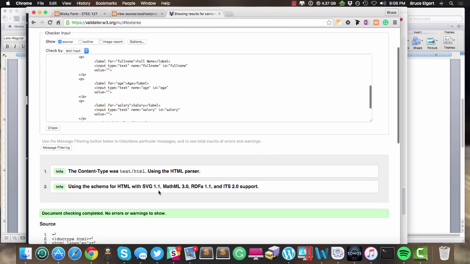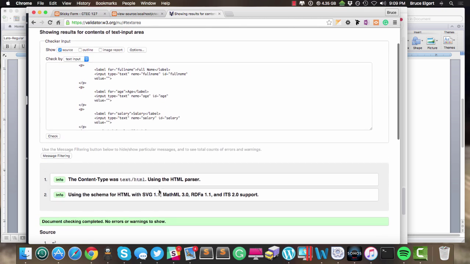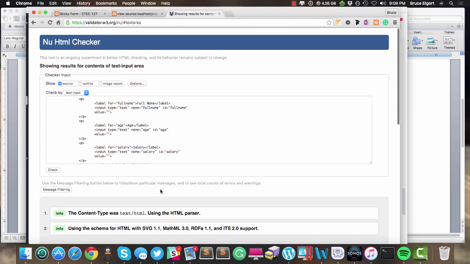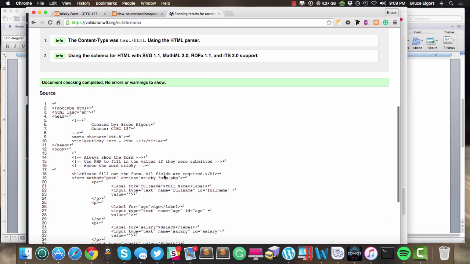and all of my HTML is valid. If there were an error, if your HTML script maybe forgot to close a tag or something like that, then you'd probably see an error here.